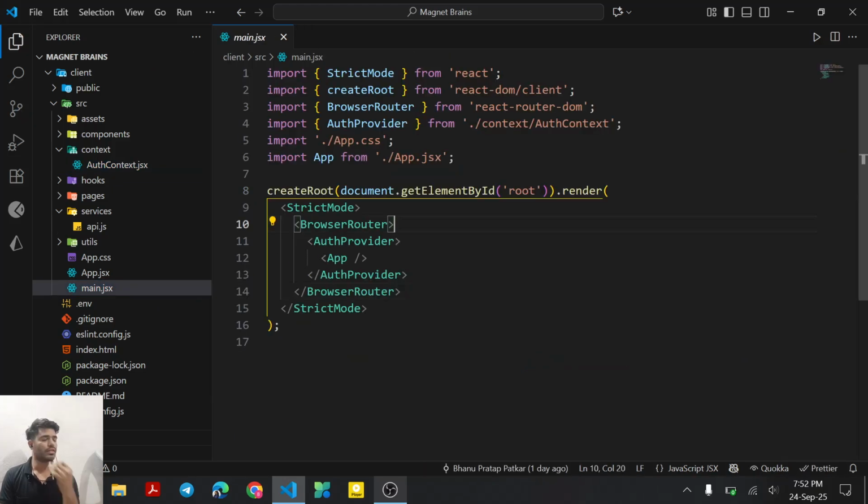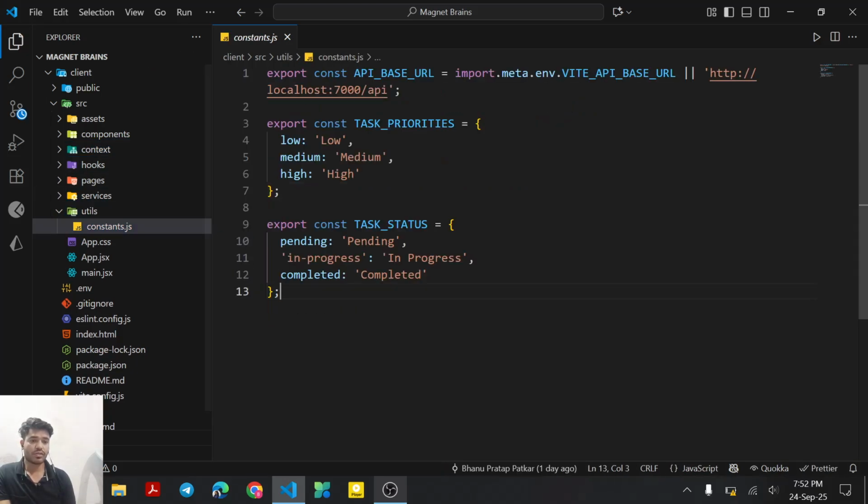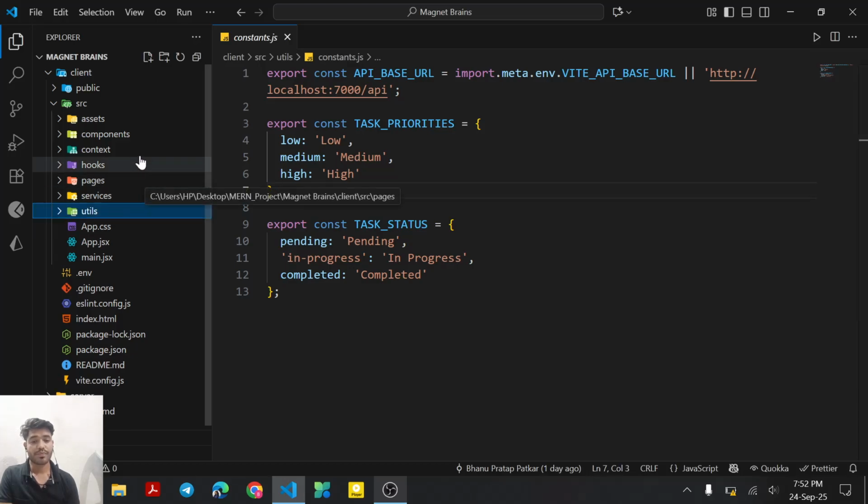So authentication-related things are sent to all components, so that the user does not have to send the token again and again for every route. That is done. The utils is constants. With constants, we don't have to mention everything again and again. So we use the constants file so we do not get any errors. A simple thing: services done, utils done, contexts done.